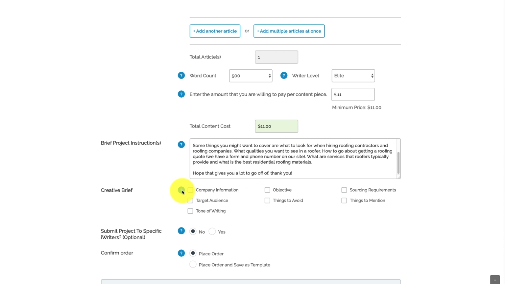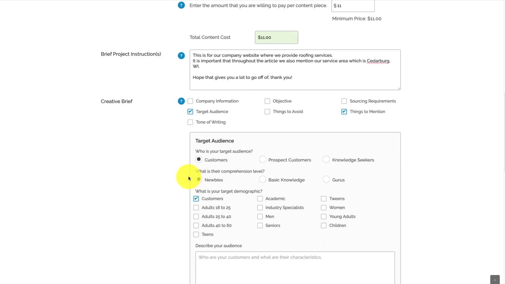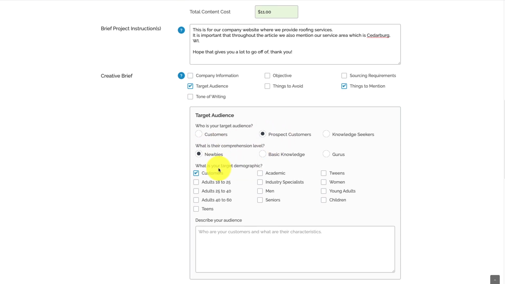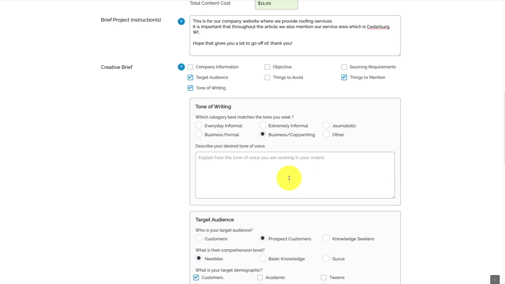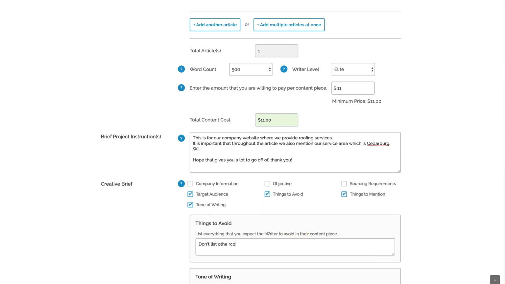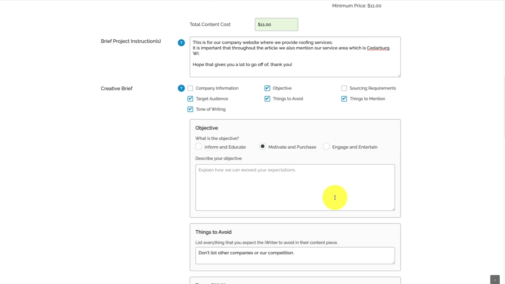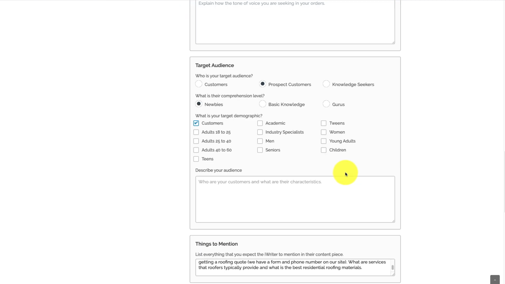So for the creative brief, let's see here. Guess I should have put this down here. Target audience, let's see what this is. Prospect customers, newbies we'll say. It's your demographic, we'll say customers. Let's see if there's anything else here. Tone of writing, we'll say business copywriting. Things to avoid, I'm gonna say don't list other companies or our competition. Don't need any of that. What's the objective here? Motivate a purchase, we'll say. Company information, we won't even mark that. So you can choose to mark what you want here. This is just what I'm marking. You can kind of see how I'm doing it.